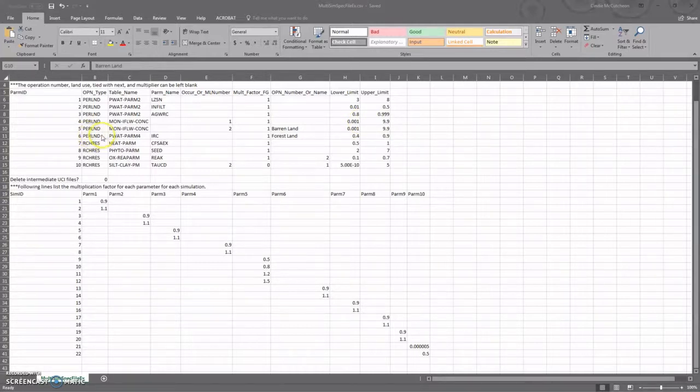The last PERLND edit that we'll be making is to the IRC in the PWAT-PARM4 table, and we'll only be making that change on forest land. Next, we'll be looking at the RCHRES adjustments. The first RCHRES parameter adjustment will be in the HEAT-PARM table, and we'll be editing the CFSAEX parameter. Again, we'll be using a multiplication factor, and we've set lower and upper limits.